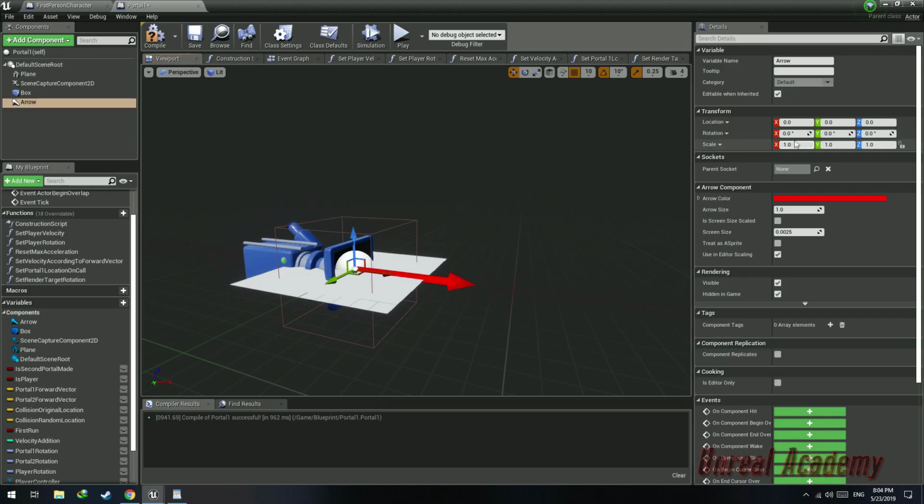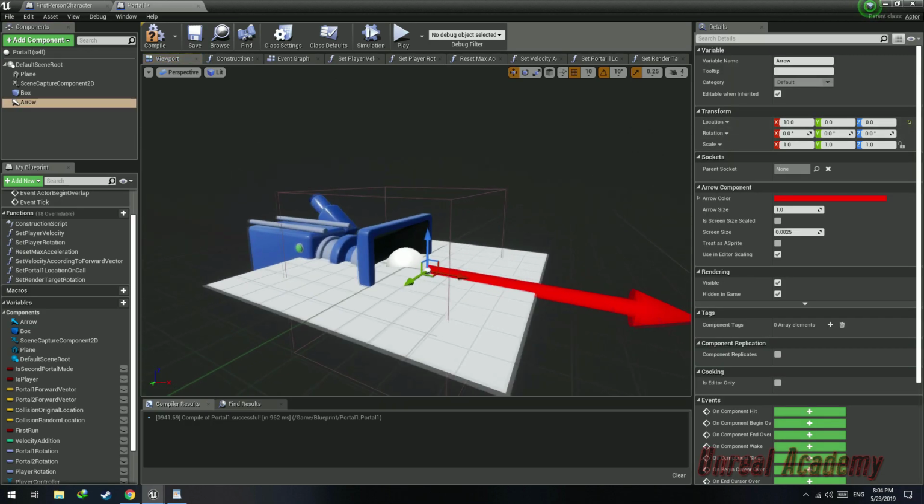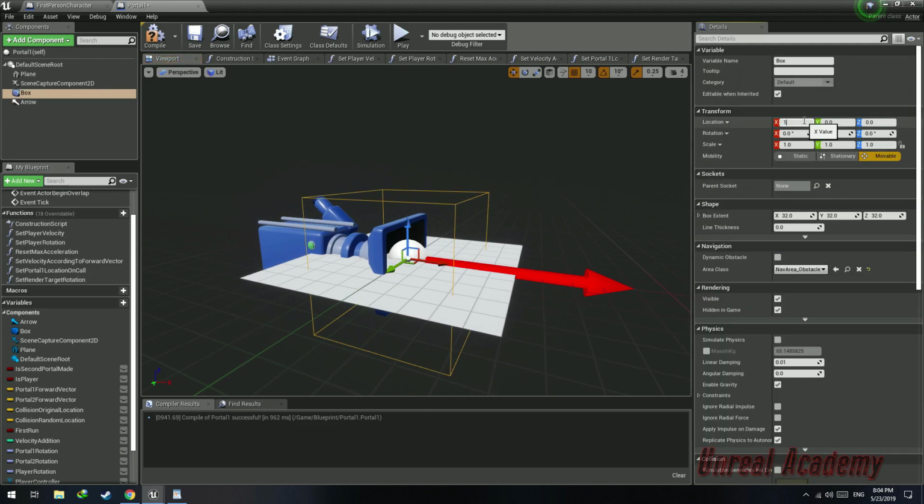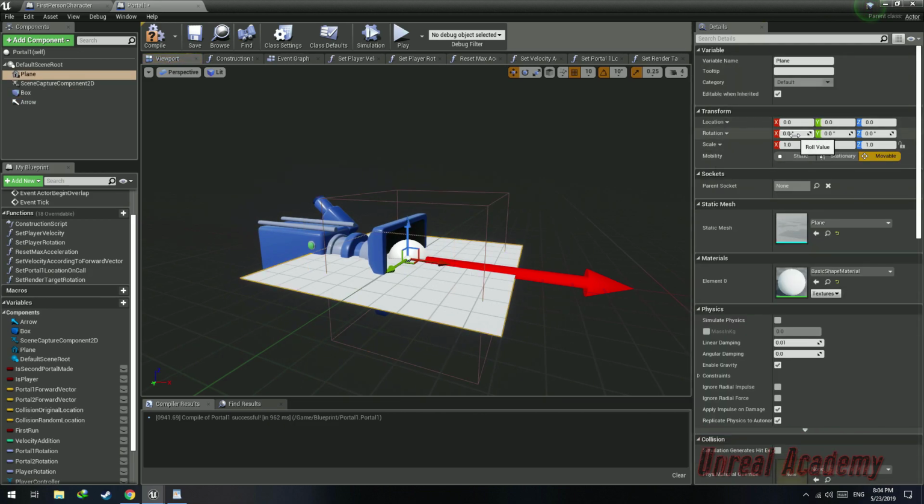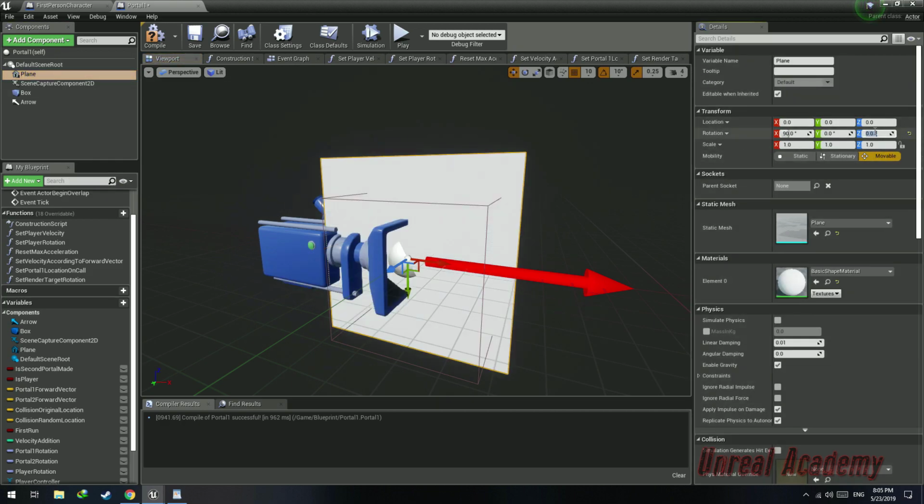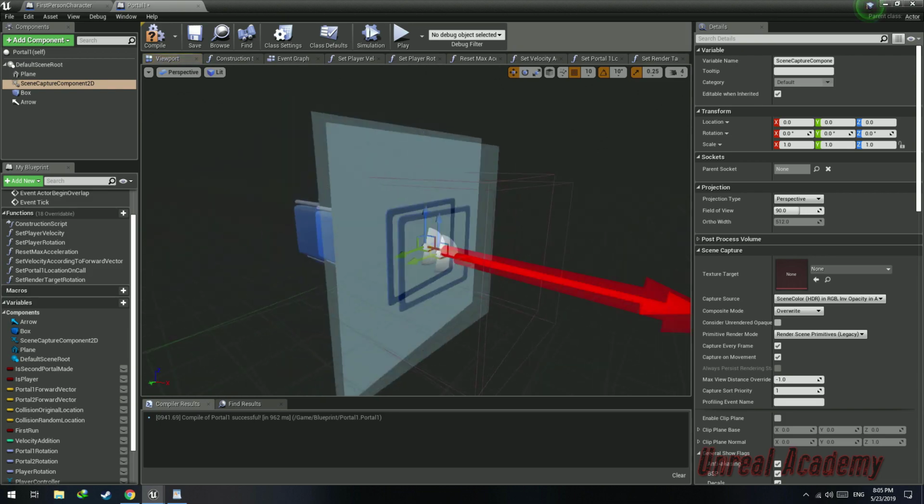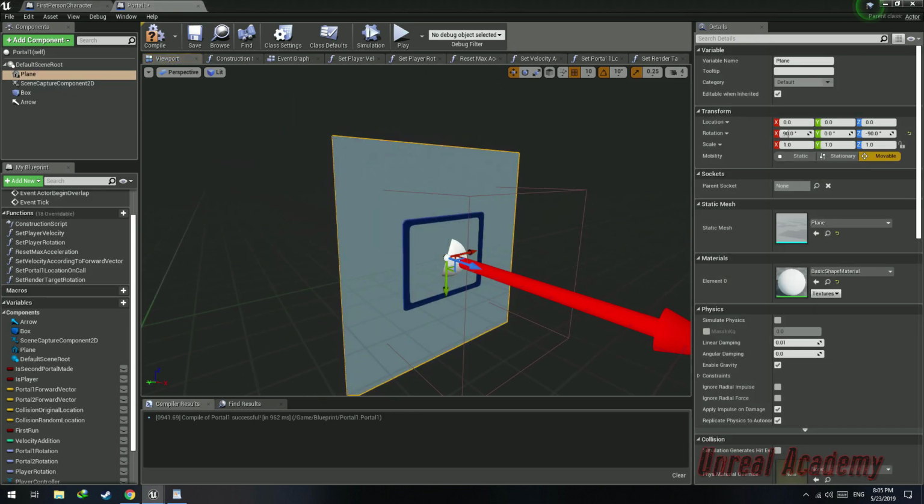Move the arrow to 10 units of X. Do the same for box collision, 10 units. Now this is very important. Set the rotation of the plane to be 90 and negative 90 here. Make sure that the rotation of the plane is just as I showed you.